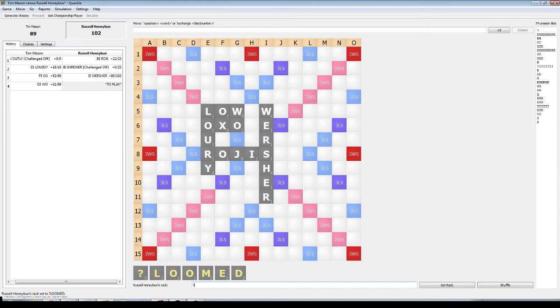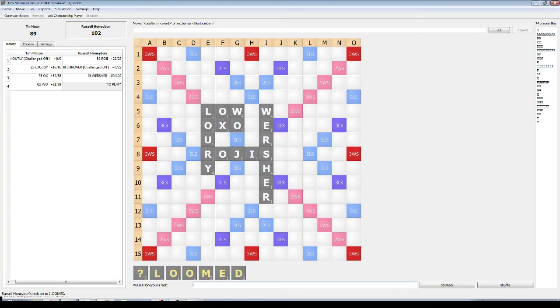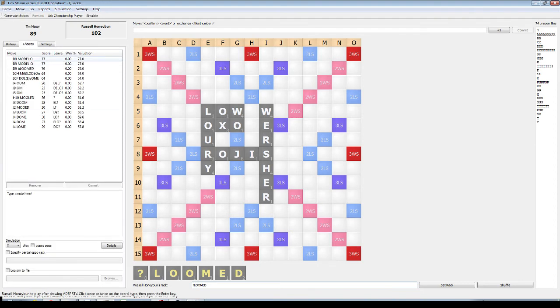Oh, yeah. Okay. See, it won't let me do things that aren't on the board. So I'll just go back to loomed. There we go. All right. So generate next turn.